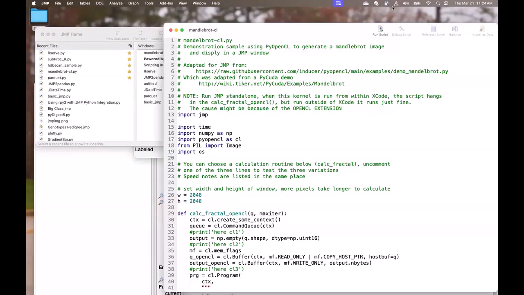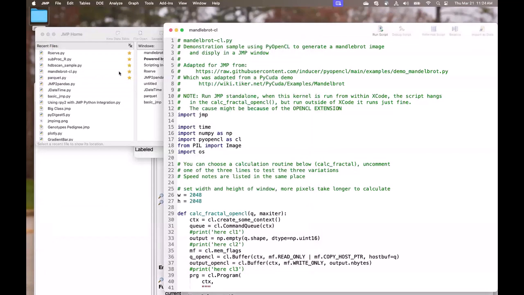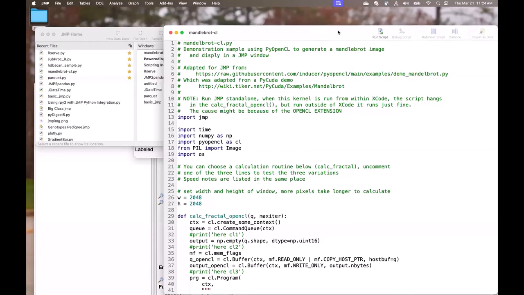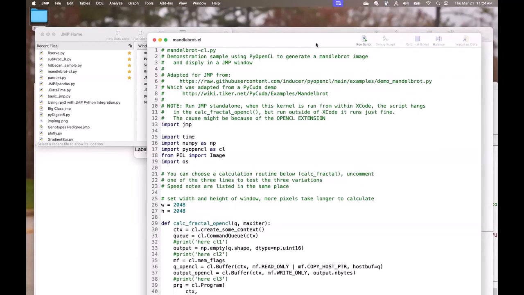And let's look at the log. Okay, that took 0.08 of a second, rather than 16 seconds to run it on the CPU. This provides lots of ability if you need or want to run code on your GPUs. You can do that from here as well. PyCUDA, I've tried on my Windows machine, and you can call that from JMP there as well if you install it.